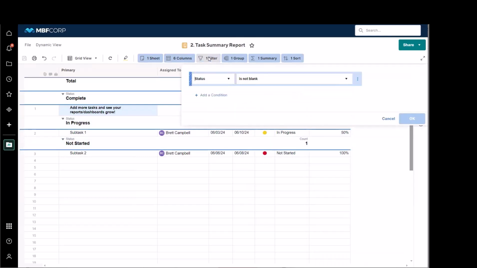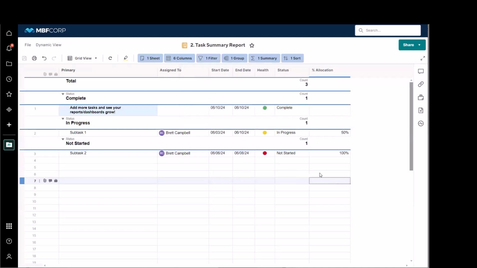You can also go ahead and filter with your reports. So this is really kind of one of the main functions of reports. So in this case, we are filtering by the status not being blank because we want to see these summaries of each of these tasks. I could even go further and say, this is going to be one that is only going to show items that are not complete. So I can filter out anything that is marked as complete, and then this would only show in progress and not started items.